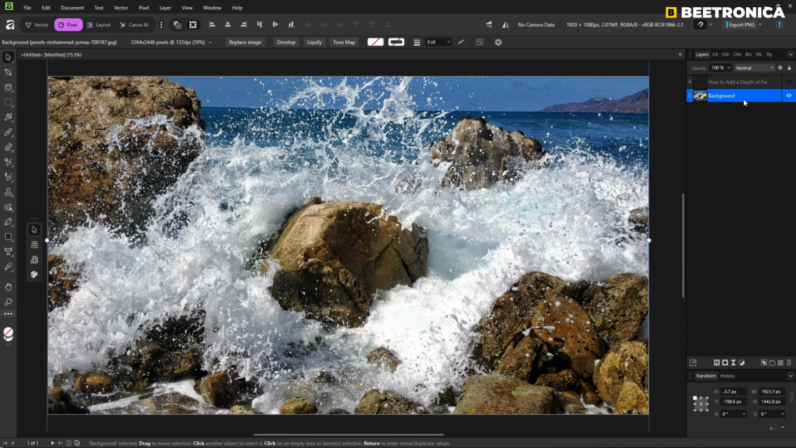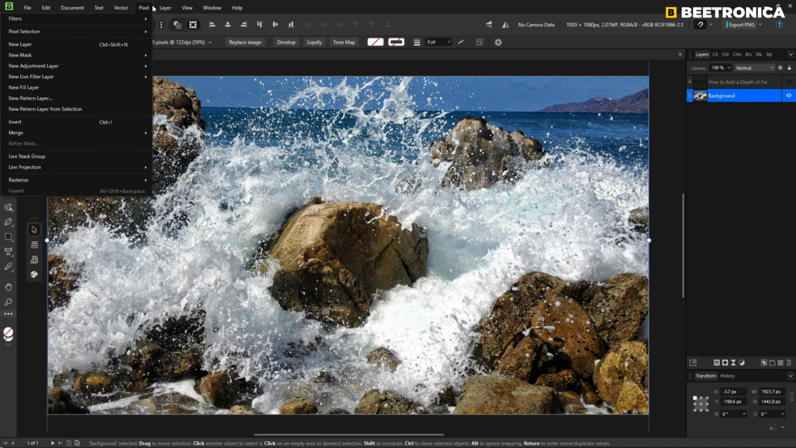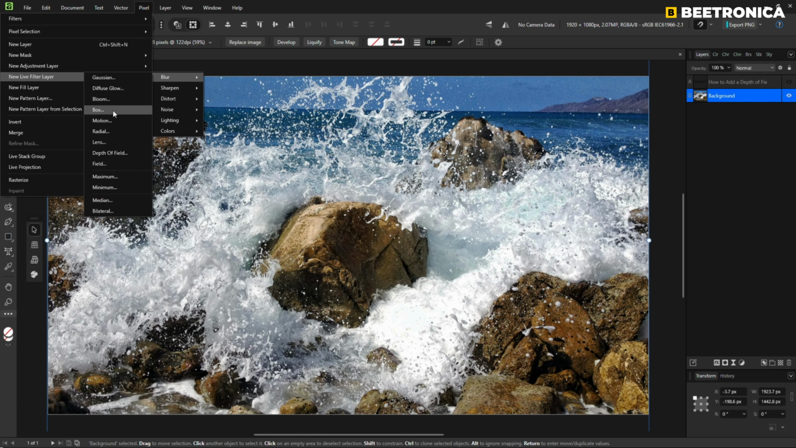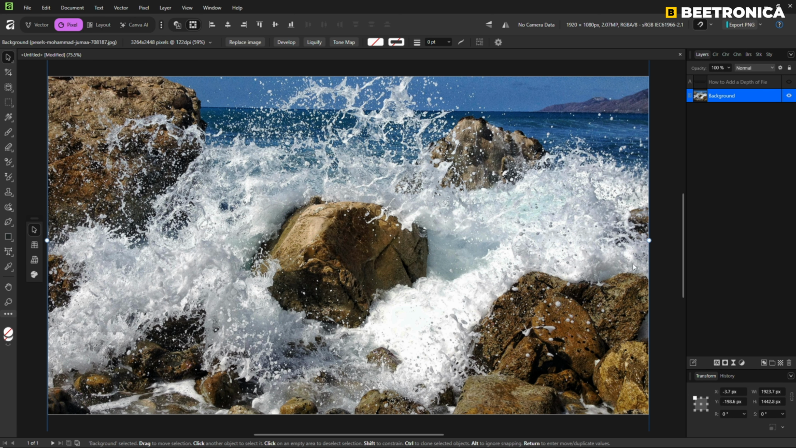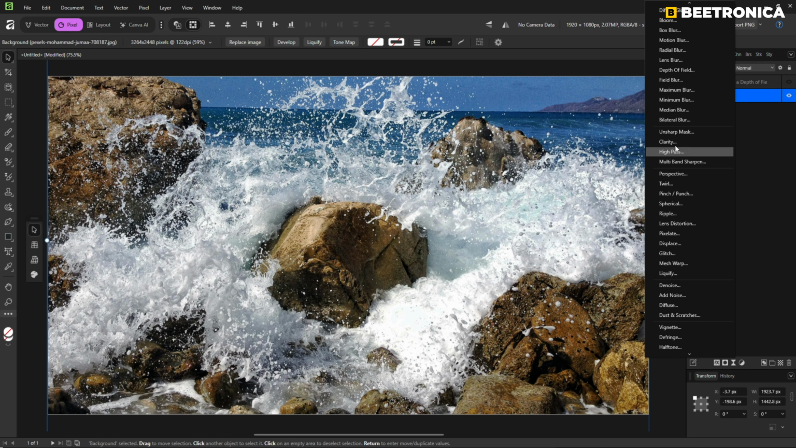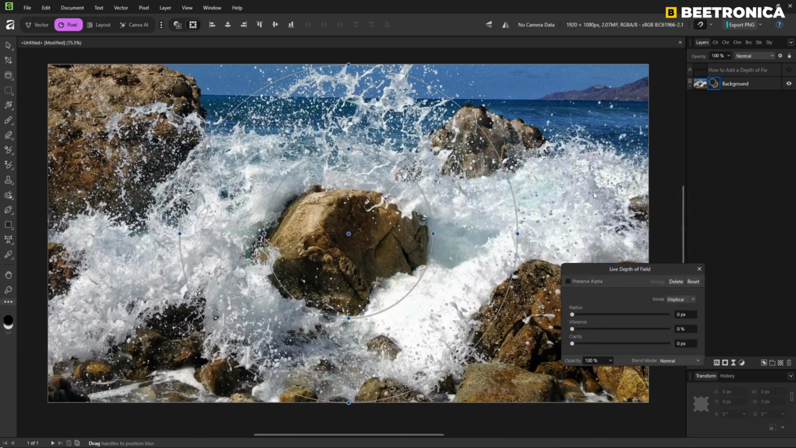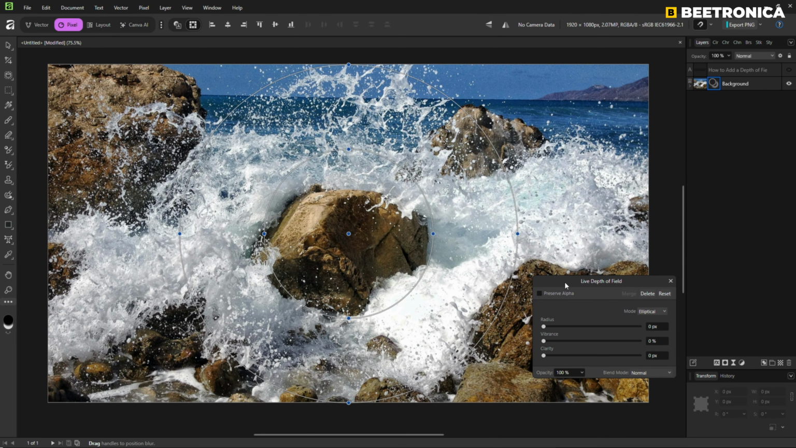While selecting it, I'll go to the pixel menu at the top, then New Live Filter Layer, select Blur, and right here I can find Depth of Field. Alternatively, I can also access this feature from Filters right below the Layers panel and click Depth of Field. It will then bring up a window where I can adjust the settings.